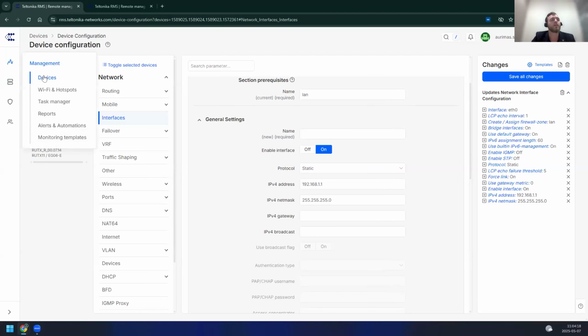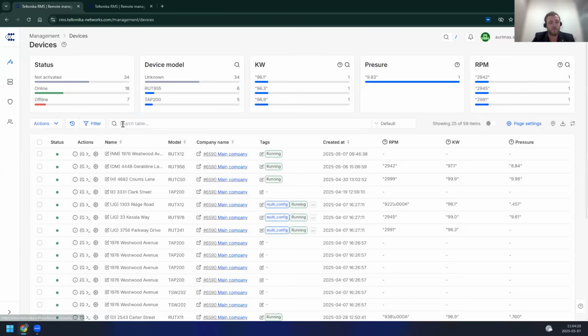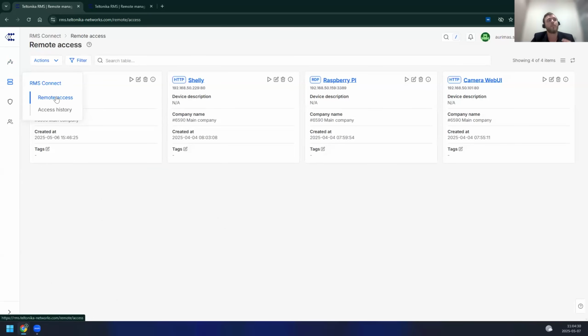Now, this is mainly what the system offers in regards to managing our devices, but of course, the system also has multiple ways to manage third-party machines as well. Moving on to RMS Connect. Now, this allows you to control your third-party machines that are connected to our Teltonika devices.